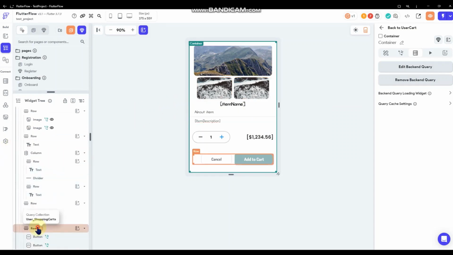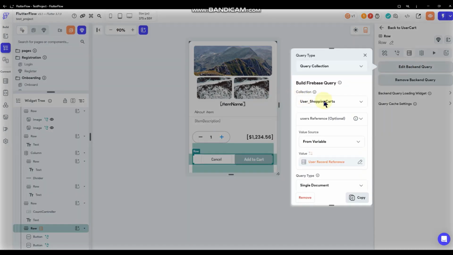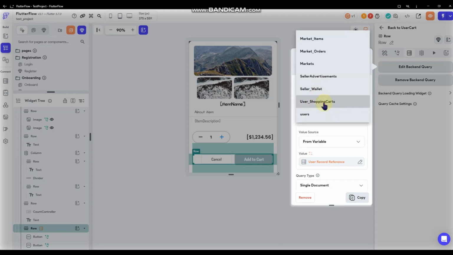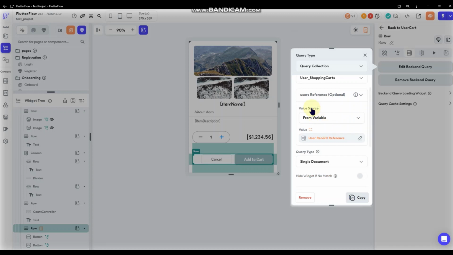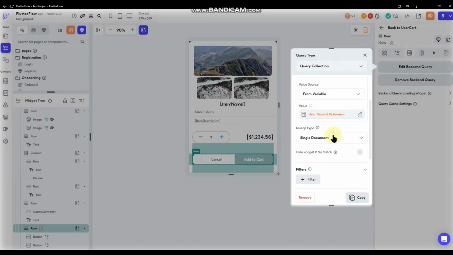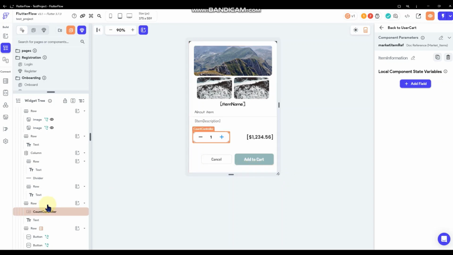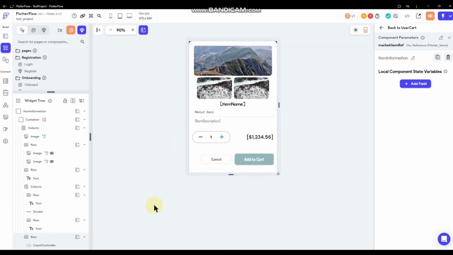And then if we scroll down here, the row down here also has a query. And that query is actually referencing the authenticated user shopping cart. So the collection I chose was the sub-collection user shopping carts. And then the value source is the authenticated user. So that cart is associated to the user that's logged in. And that's all that's set for that. All right, so those are our queries.